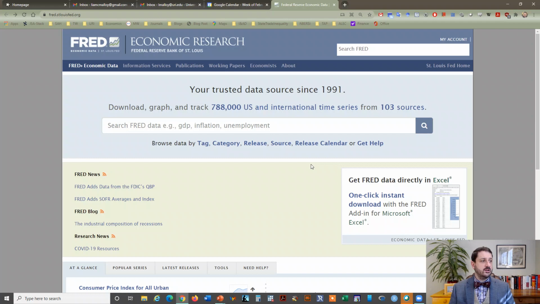All right, so here is the website. There's lots of ways to get the data. I usually just use the search box up on the top right. There is also an add-in for Excel, so you can search straight from Excel. And there's lots of data sources, right? It says 788,000 U.S. and international time series from 103 sources. Time series means data over time, right? And that's usually what we're using in macroeconomics, both because we're concerned about recessions and expansions, but also long-run growth.